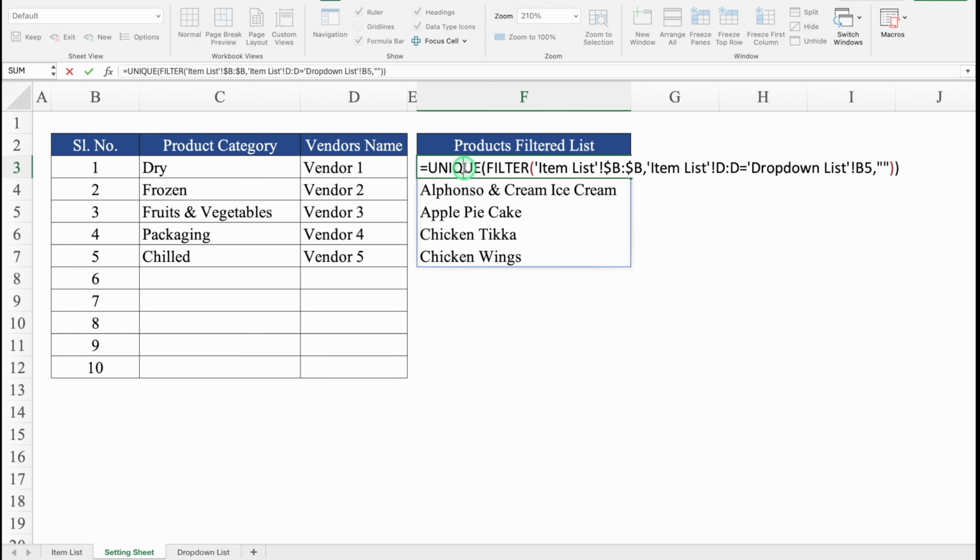I'll double click on the formula, come in the very beginning and we'll insert the function of SORT, S-O-R-T, sort, bracket open, we'll come to the end, we'll close the bracket and we'll hit enter. What sort does? Sort will arrange all the things alphabetically.